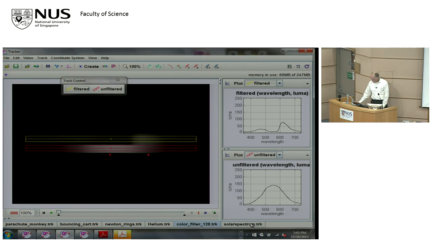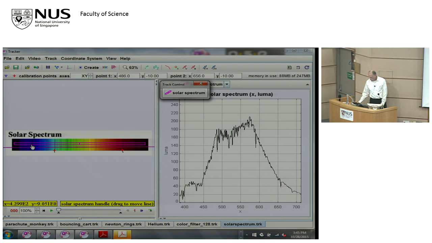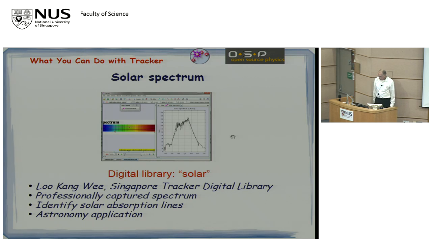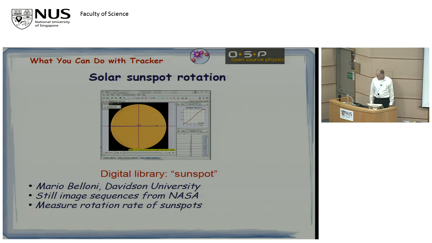Here's a third example where this high resolution spectrum was pulled down off the web. If you use a line profile tool on that, you can get a great deal of detail and measure the absorption lines in the solar spectrum. So that's an example of something where Tracker can be applied in an astronomy class. I've got a couple of other examples of where Tracker could be used in astronomy.